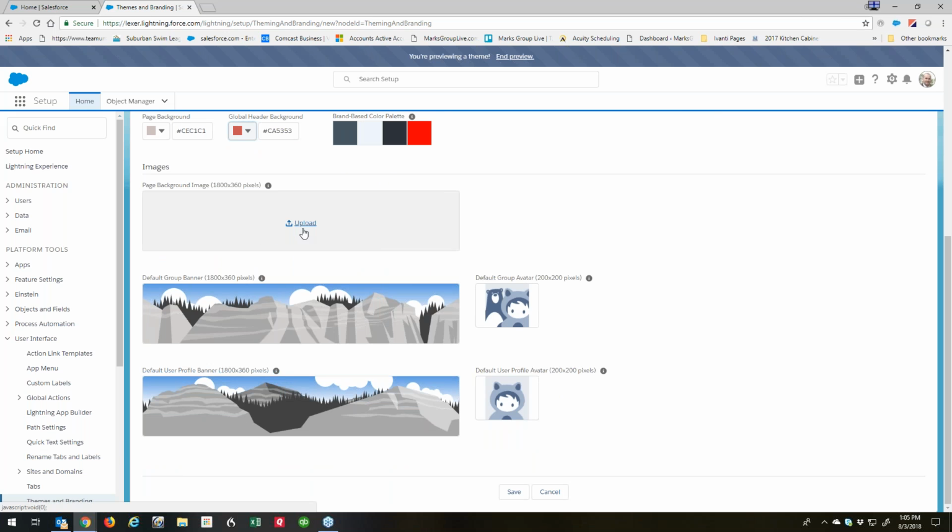This is where, if you want to have a page background image like I have with the mountains, you can do it this way too. There's also your other banners, user profile, and group banner. These I haven't seen per se too much. I think this is more for Chatter type things, but I could be completely wrong. I tried to change it the other day and I couldn't see where I was changing it.